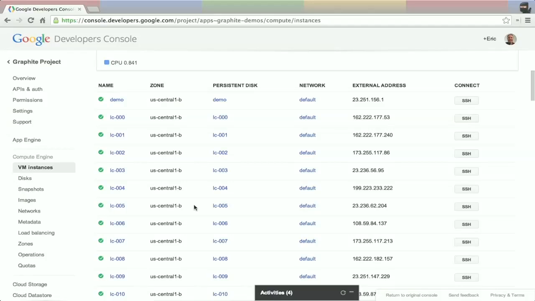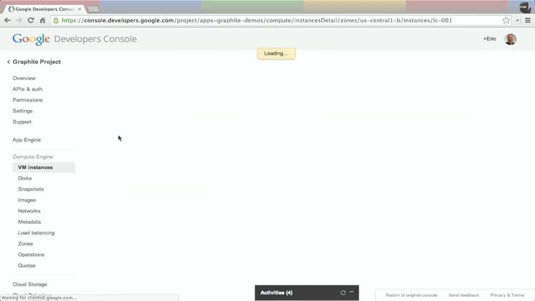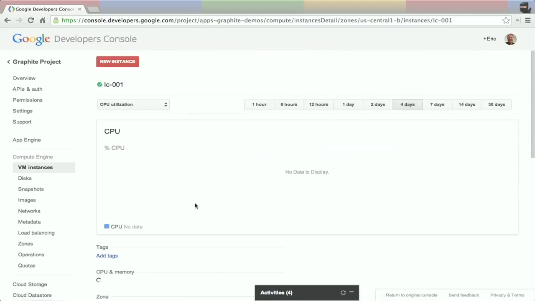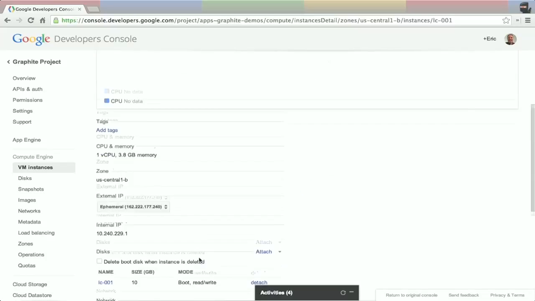I should have pointed this out in the sample code, but I give it a name prefix of LC for libcloud, and then it just depends on an auto-incrementing integer for each instance it creates. That also matches the name of the persistent disk, and that's what it uses as its boot disk.